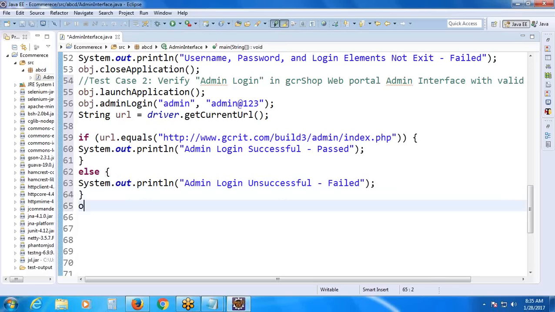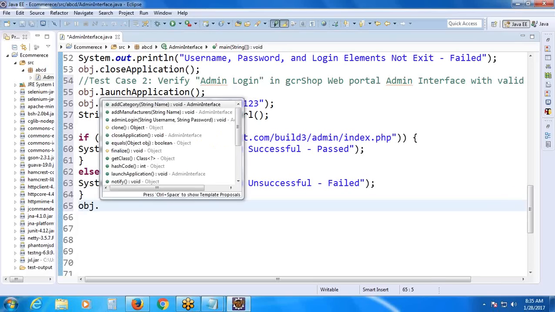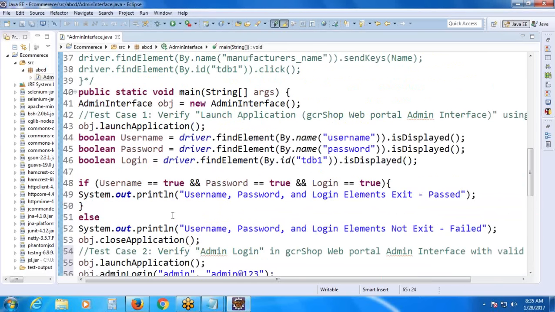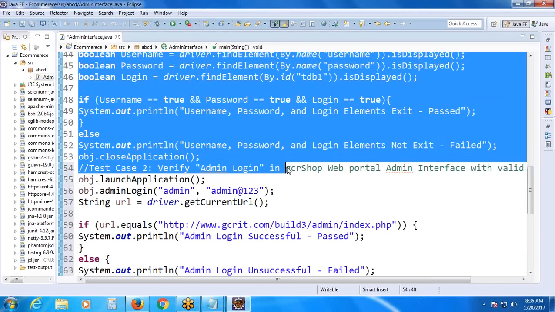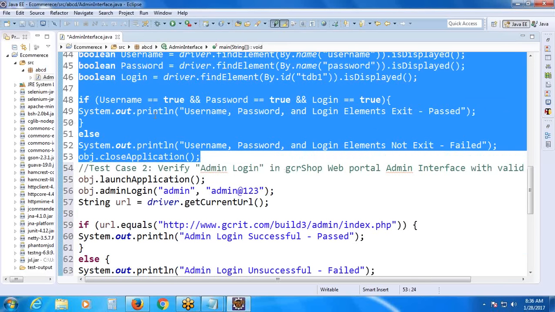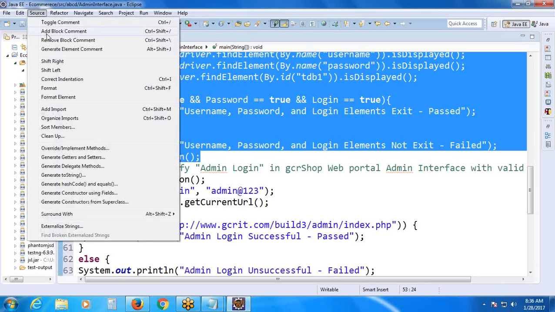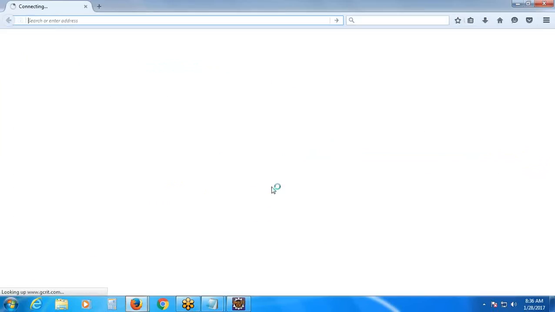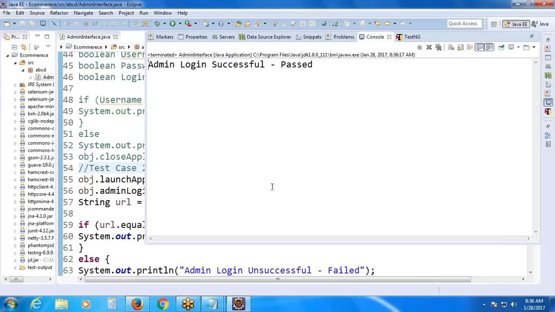Next, end-to-end scenario dot close. Obj dot close application. Just execute this one only. First I am making this one a comment, up to line 43. Source, add block comment. Run the program, end-to-end scenario. Launching. Observe, Amita, what happened? Admin login successful.